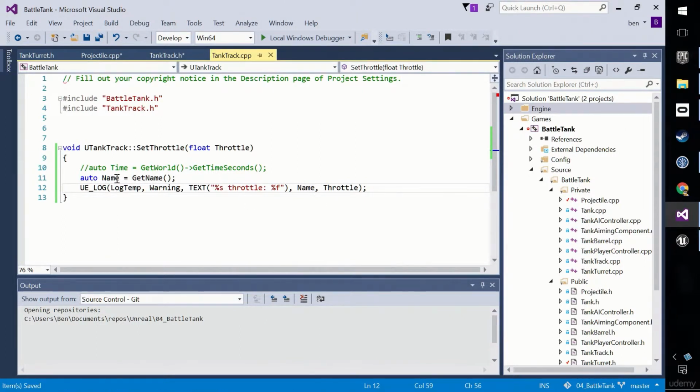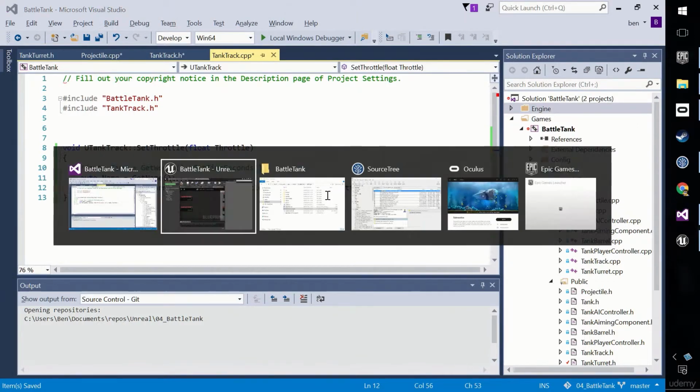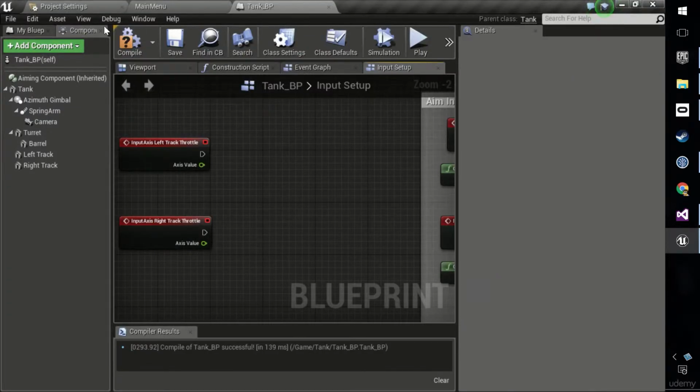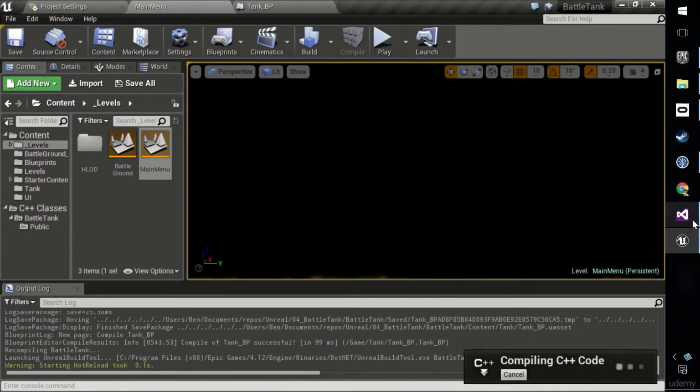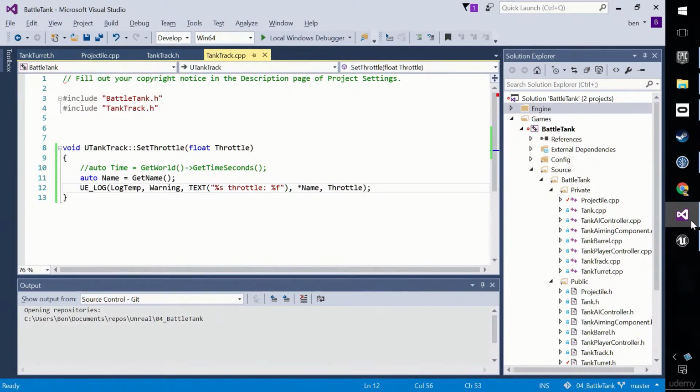That should work. I think this auto name get name should work. Should come out as an F string with a star on it. I think that might work. Let's try it. It's going to be quicker than waiting for Unreal to, Visual Studio to autocomplete. Let's see if that's going to work.